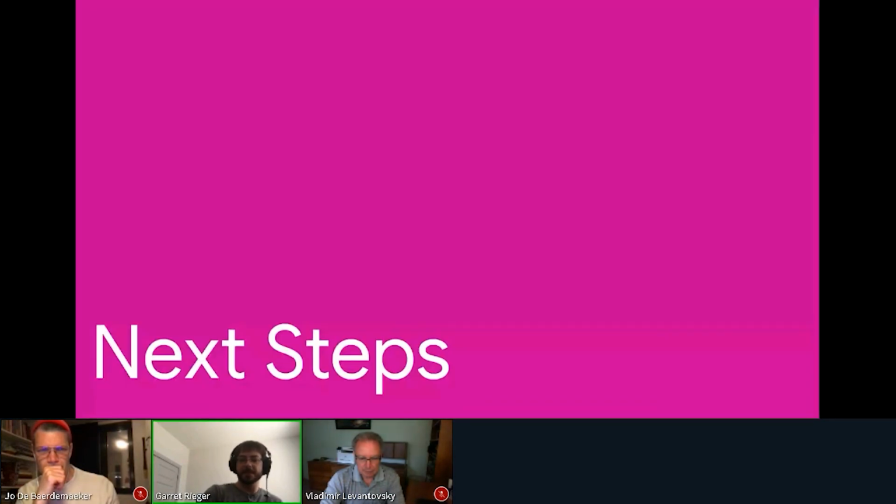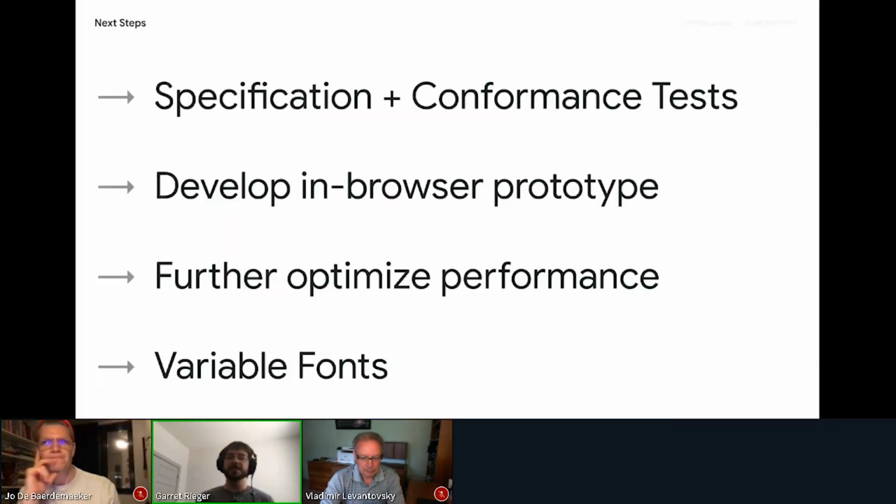Okay, lastly, let's talk about what the future looks like, what we're going to be working on next. Now that we've settled the question of what we're going to standardize, we're going to work on actually writing the specification. The second part of that will be all of the conformance tests. That's part of the specification writing process, which turns out is quite a bit of work, so I'll call it out as its own thing here.